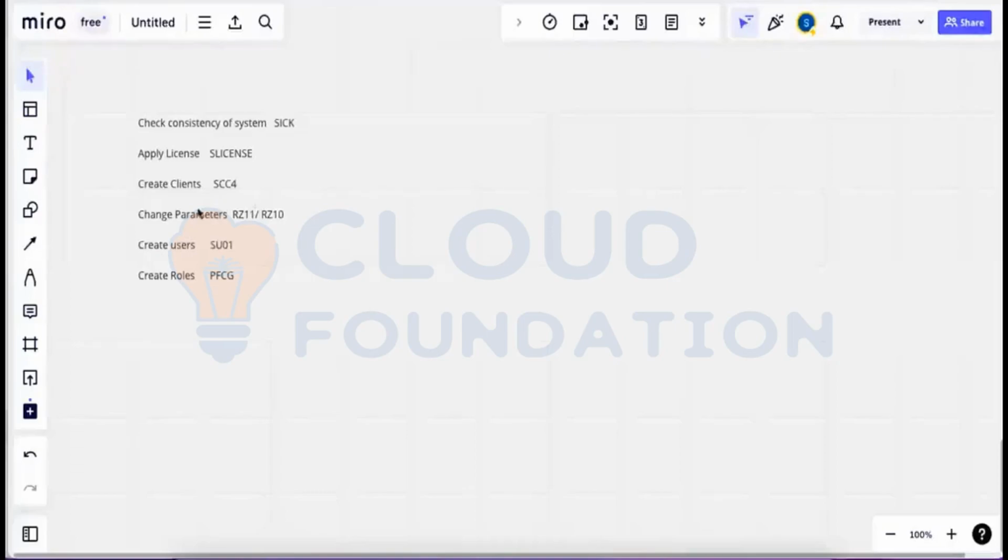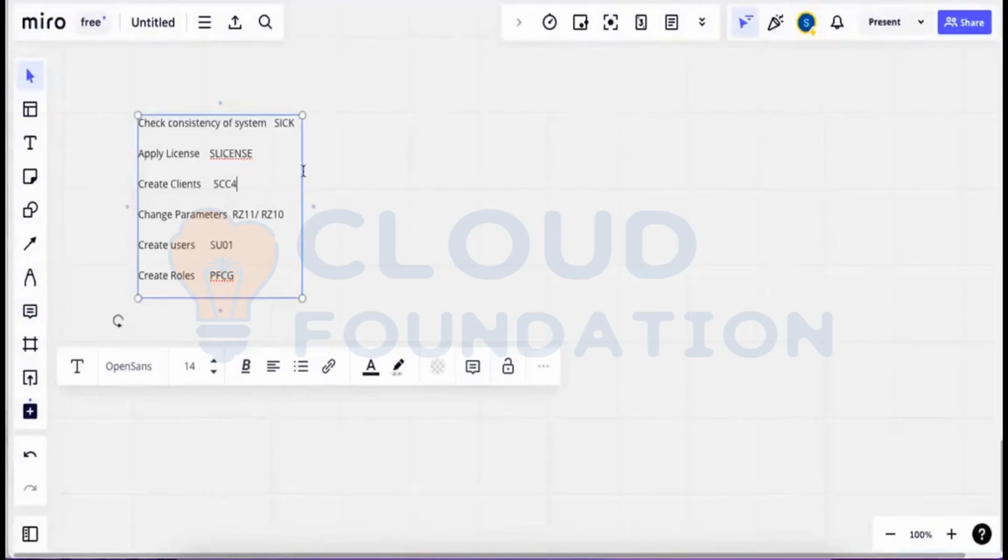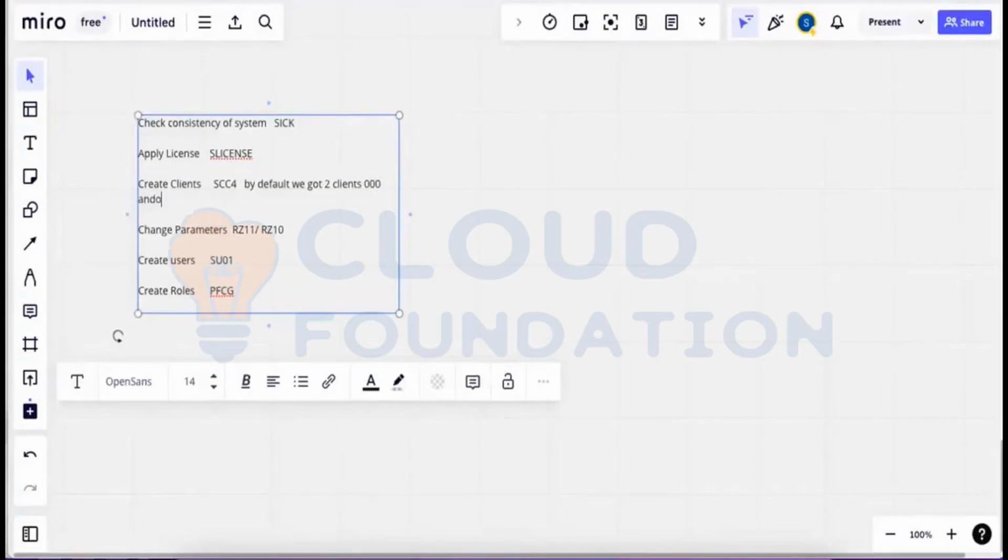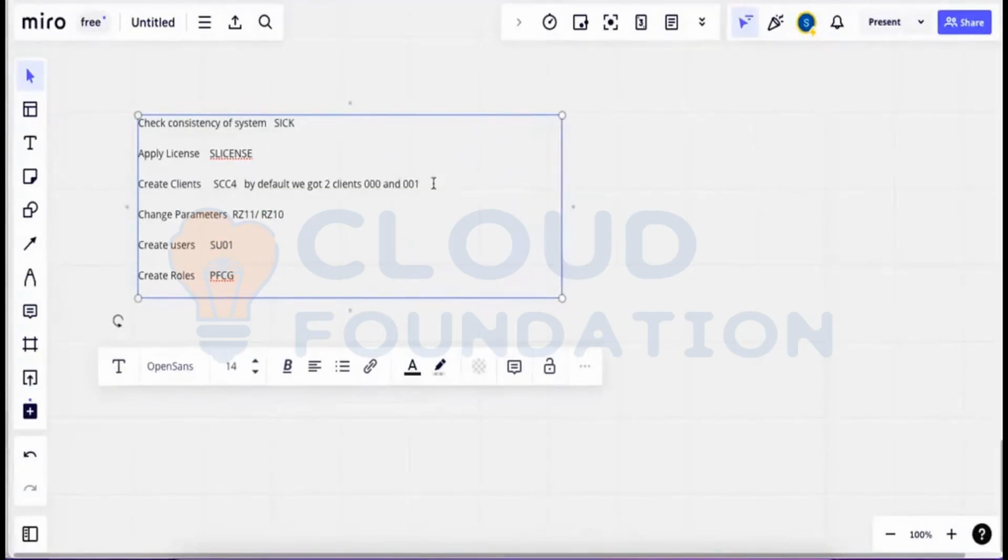License, then create the client. By default, we got 2 clients: 1000 and 1001. In 1000 we cannot do anything. 1000 is known as the reference client. If the customer doesn't want to create a client, they can work in 1001 client.